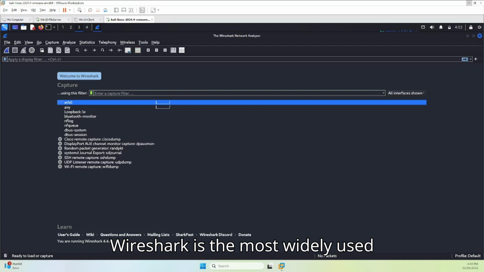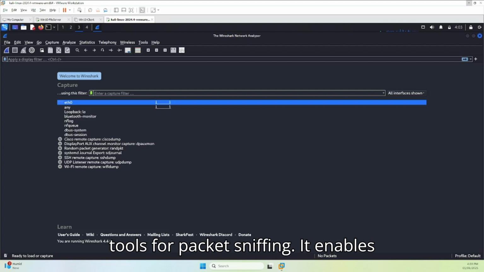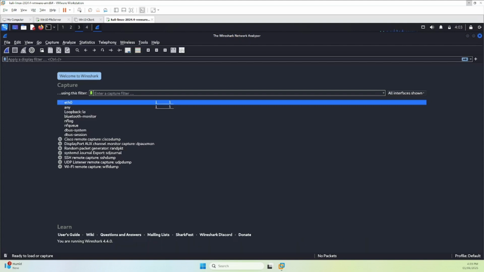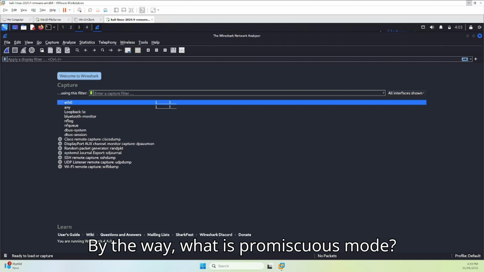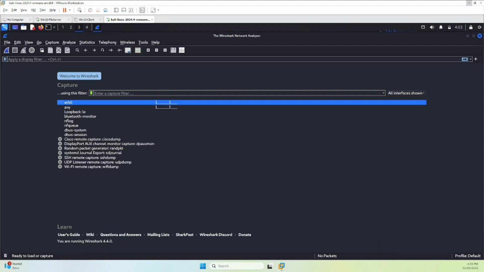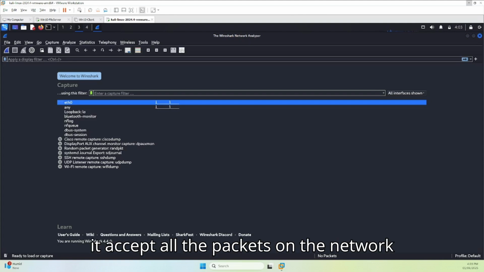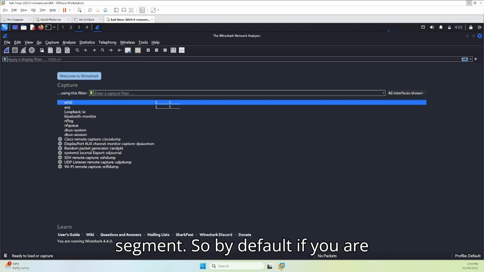Wireshark is the most widely used tool for packet sniffing. It enables the network interface to operate in promiscuous mode. By the way, what is promiscuous mode? It is a setting for the NIC to make it accept all the packets on the network segment.